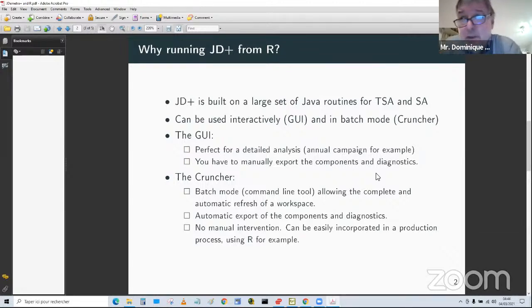So, as I explained at the beginning of the training, GD Plus is in fact a build of a very large set of Java routines for time series analysis, and in particular for seasonal adjustment, but not only. So you can use it interactively. This is what we did. We were using the Java routines for seasonal adjustment interactively with a graphical user interface. But you can also use it in batch mode, through what we call the cruncher. Because as I explained, in production time you do not want to open the user interface every time. You want just to open it to solve the problems, because usually in production time you are running out of time to do the adjustment. So this is the first reason.